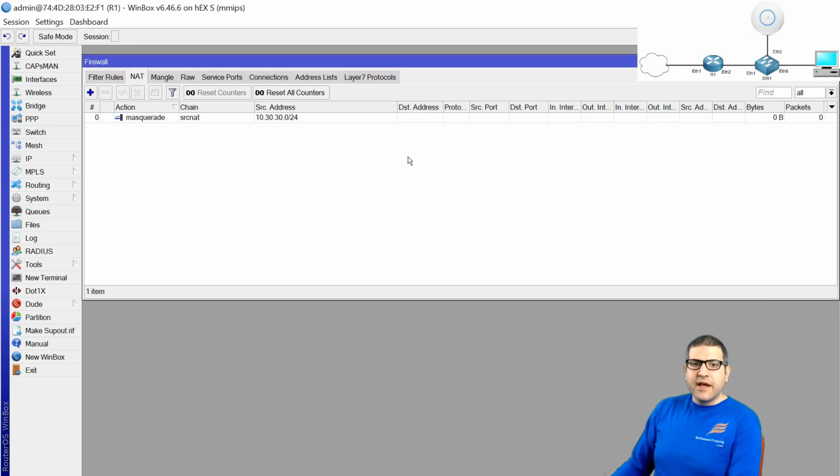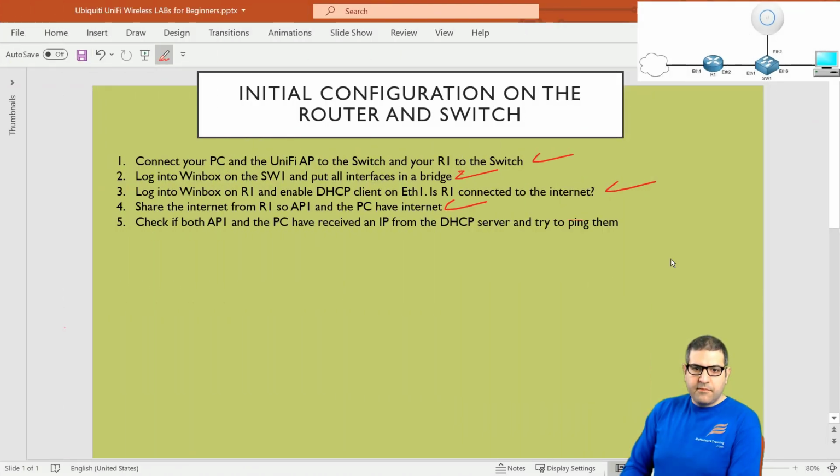And in this case, the internet now is being shared, and we should now be able to give an IP to the PC, but also to the access point. Point number 4 is done. Point number 5: check if both the access point and the PC have received an IP from the DHCP server and try to ping them.